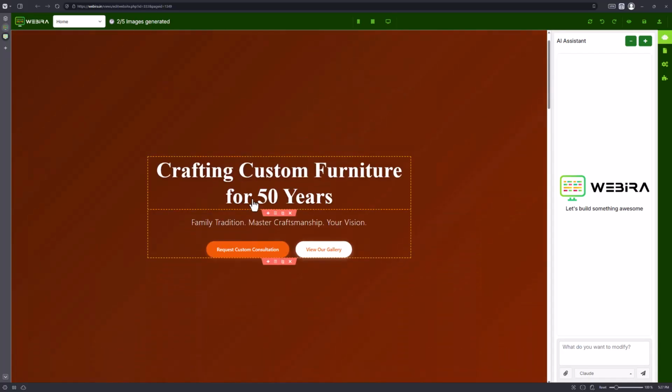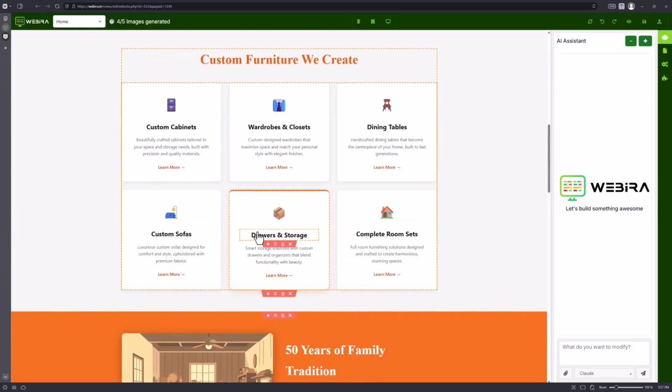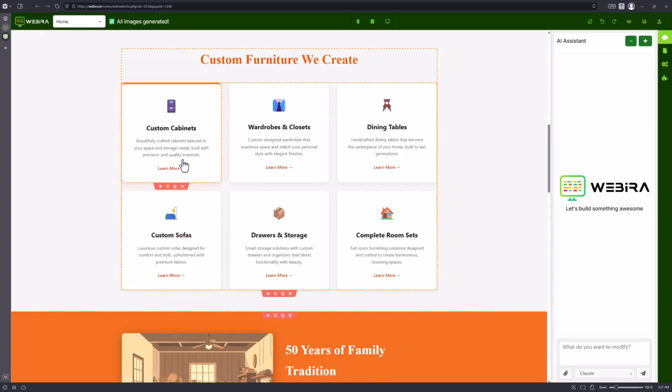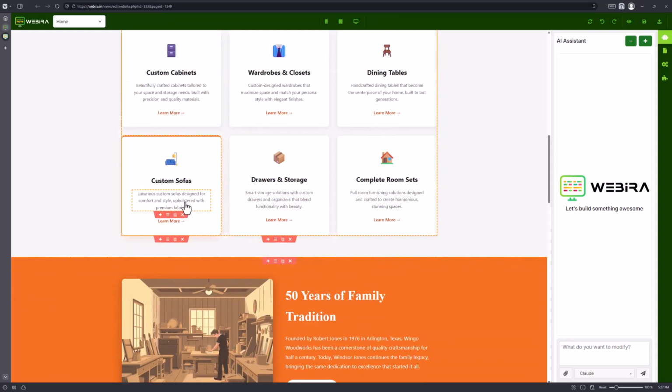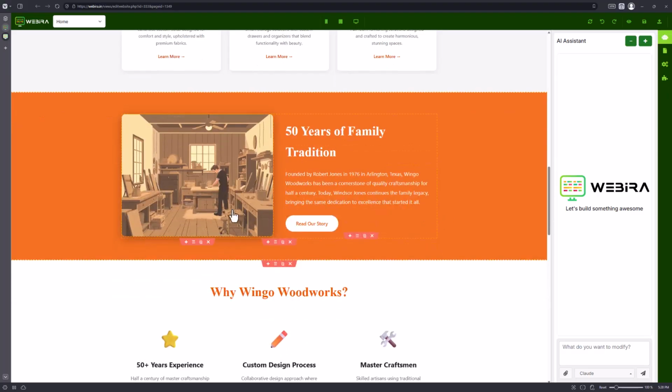So the basic point is the layout is amazingly well done. It's tasteful, it's correct, and it is absolutely suitable for your business. So remember, we talked about all the products that the company creates: custom cabinets, wardrobes, and closets, dining tables, custom sofas. Note that it comes with its own icon. And this is an image that was created by AI. So all the images that are used in Webira's creations are custom images, right? So they are unique and they are not copyrighted. So you actually own the copyright of these images, and all of these images are created for you.